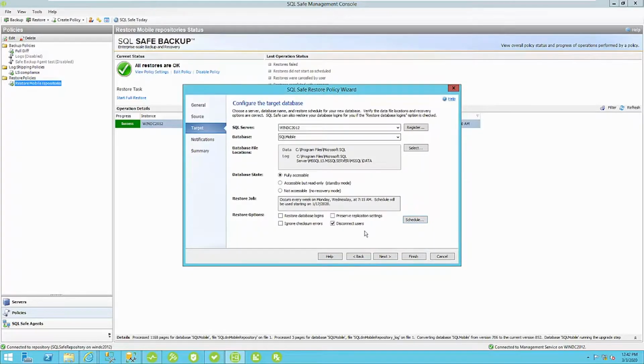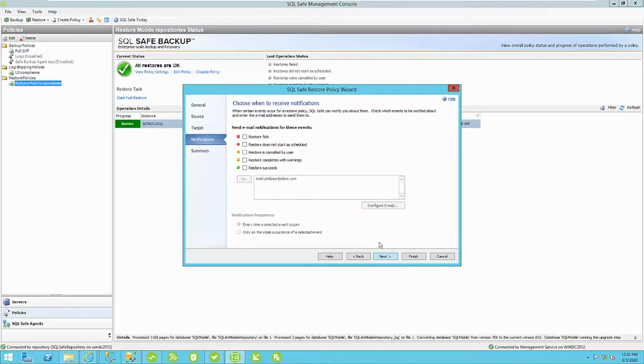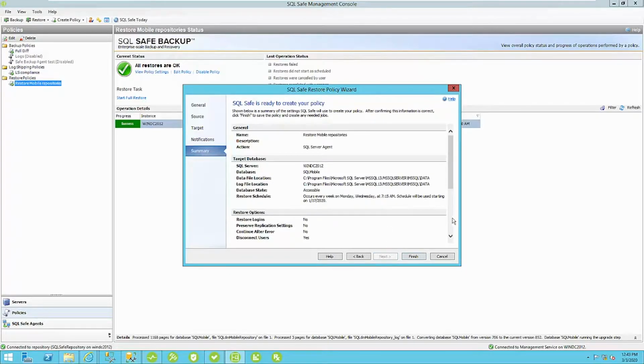We also have a few restore options: whether to restore database logins, preserve replication settings, include or ignore checksum errors, and disconnect users. I would recommend disconnecting users just in case you have a rogue process that a developer or someone else did not shut down when they left for the evening. Click Next. Again, you can set your notifications here for who you want to send this to in case of a failure, in case it succeeds, or anything in between. Again, you have the opportunity to configure your email settings here if you don't already have them set. Click Next, and you can review your restore policy here.